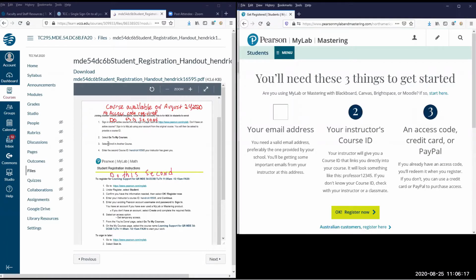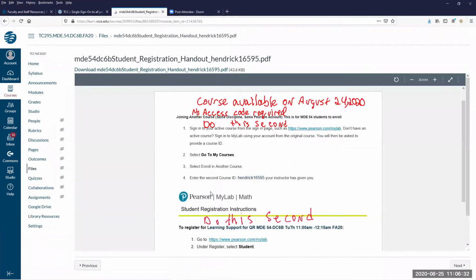You already have an account by this time. Then you can enroll into the second course. So go to my course, select and enroll in another course, and then you would add the ID to it. Okay.